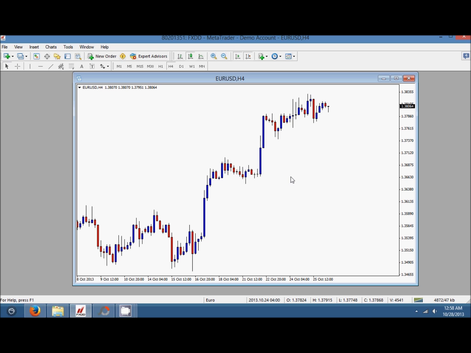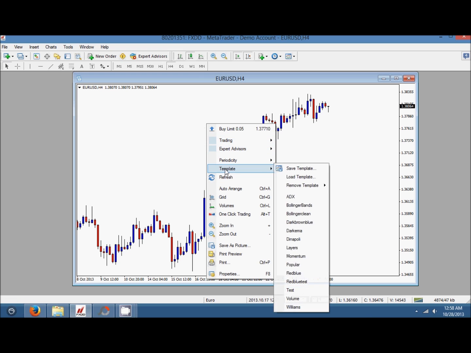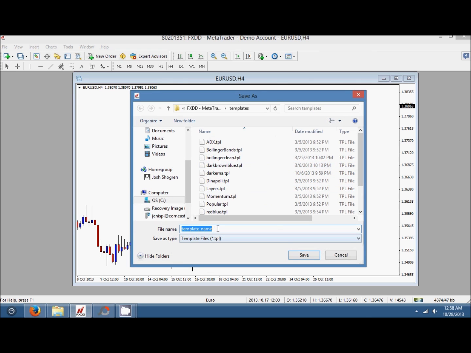So now that we have your chart set up the way we want with a custom color scheme and everything, we're going to have to save this custom template. The way we save this custom template is that we're going to have to right click on the chart, go to templates, and then save template. Now you can name this template whatever you want.